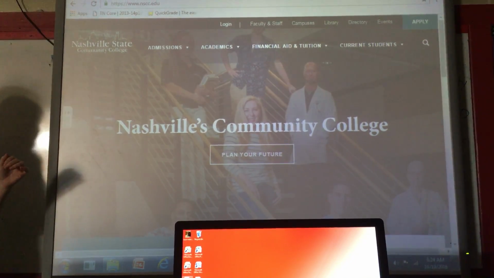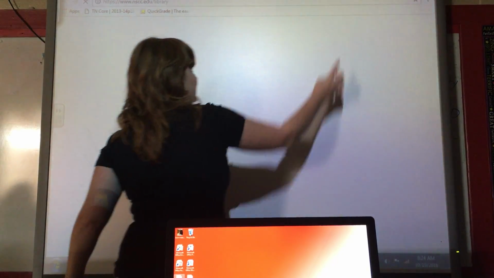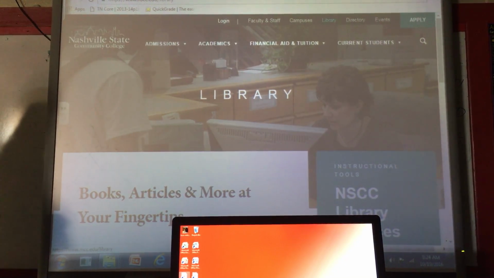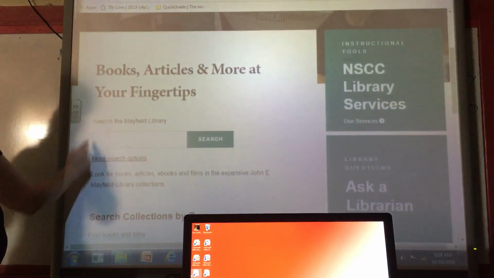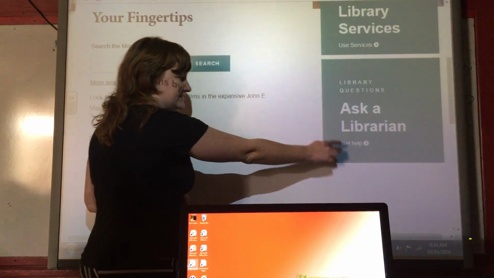This is where we want to go for doing all of our research for the research paper. So right here, library, up in the top corner. You can also go to nscc.edu/library. And the library has a lot of really helpful things for us, including this section right here that says Ask a Librarian. So we're going to click on it.